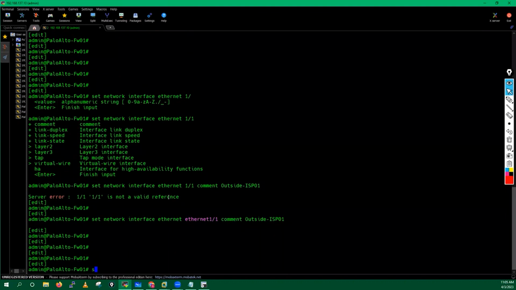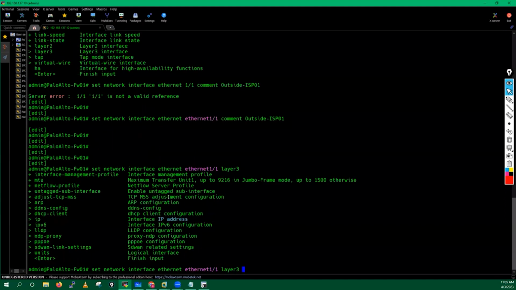Now set network interface ethernet ethernet1/2. This is my layer 3 interface. So I will define that this interface is my layer 3 interface.